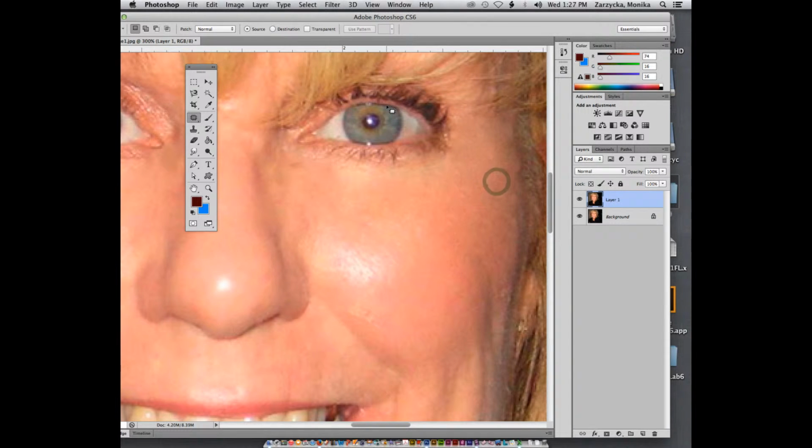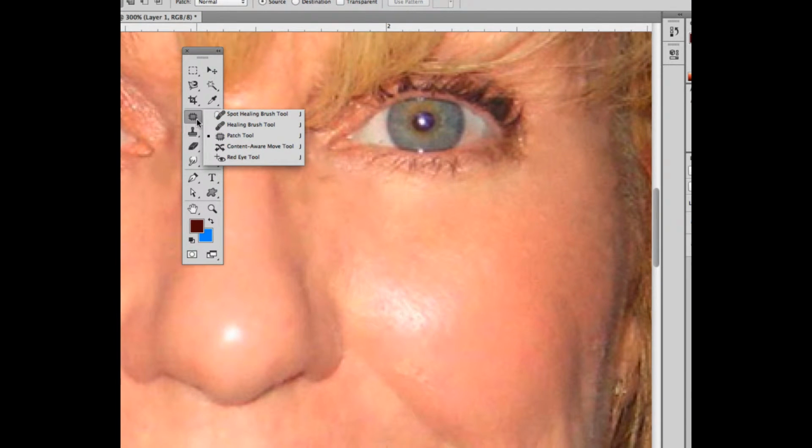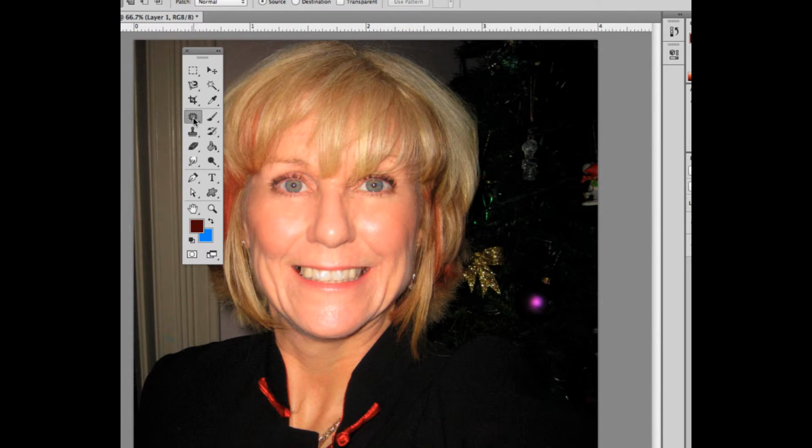So okay, you can already see that the spot just picks the spot and reads the values around it. The healing brush allows you to sample an area that is clean and blend it with the one you're selecting, and the patch tool allows you to draw a little selection around it and then move it and blend it. So now we're not done yet.